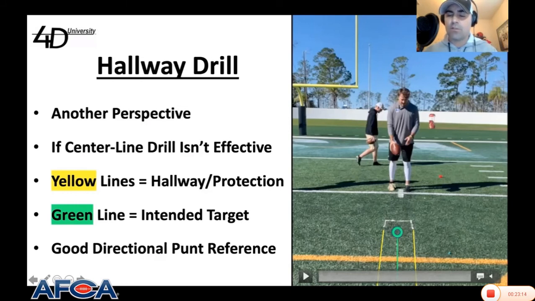And then I want him to flow through. I extended these with just technology or whatever to show you kind of where I want that to flow. In yellow, that's the hallway or the protection. And then in green is where I wanted him to step to target.